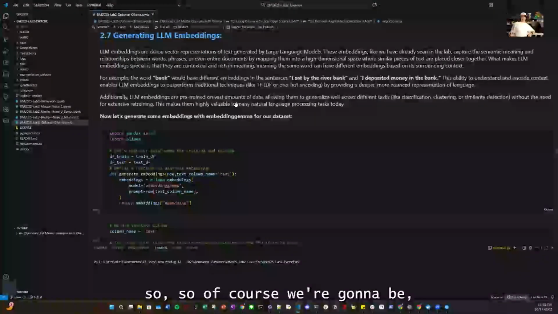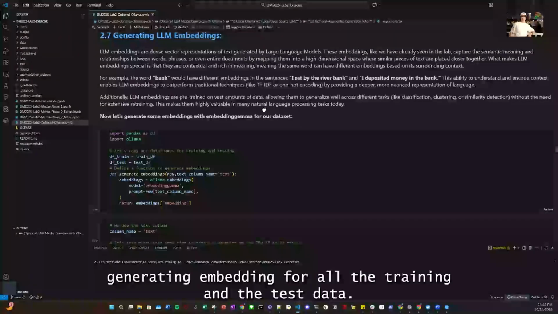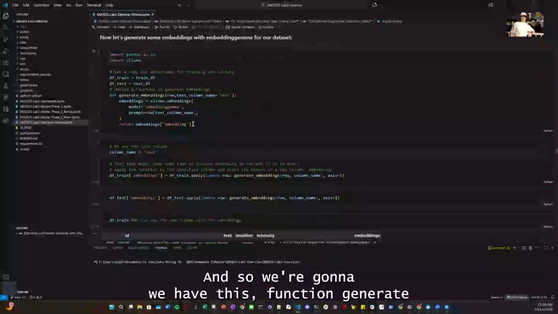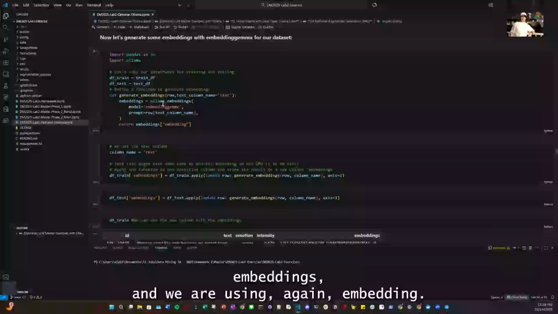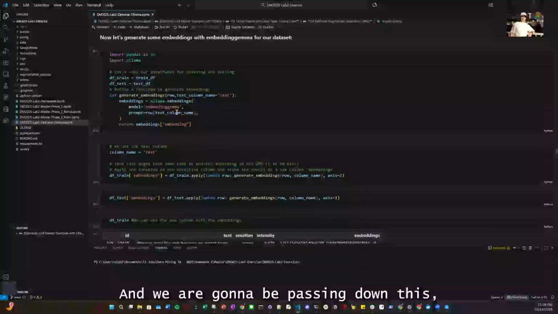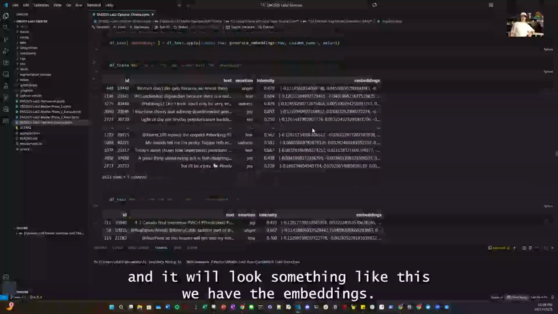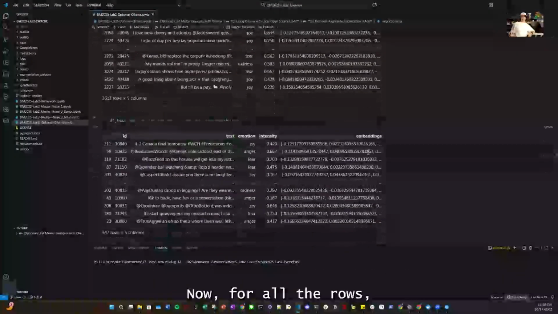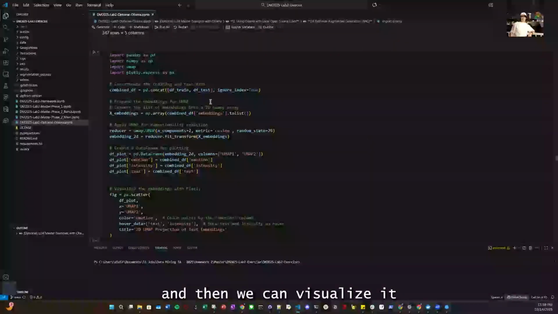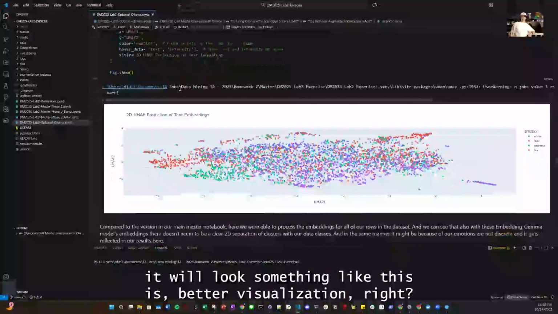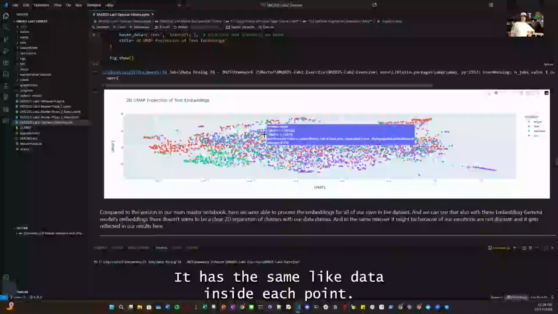Of course, we're going to be generating the embeddings for all the training and the test data. So not a sample, right? We have this function generate embeddings, and we're using the embedding Gemma model again, passing down the text column from the data frame. We obtain them here for training and the test, and it will look something like this. We have the embeddings now for all the rows, and then we can visualize them in UMAP again in 2D, and it will look something like this. It's a better visualization, right? It has the same data inside each point.